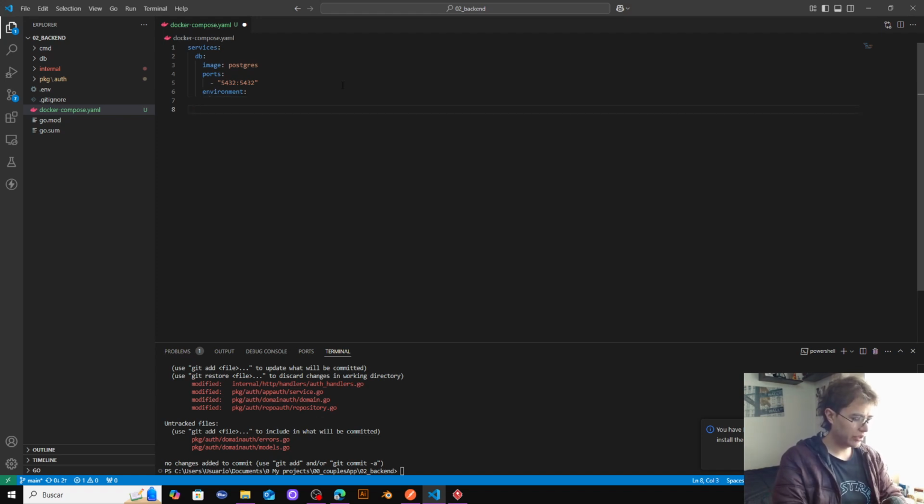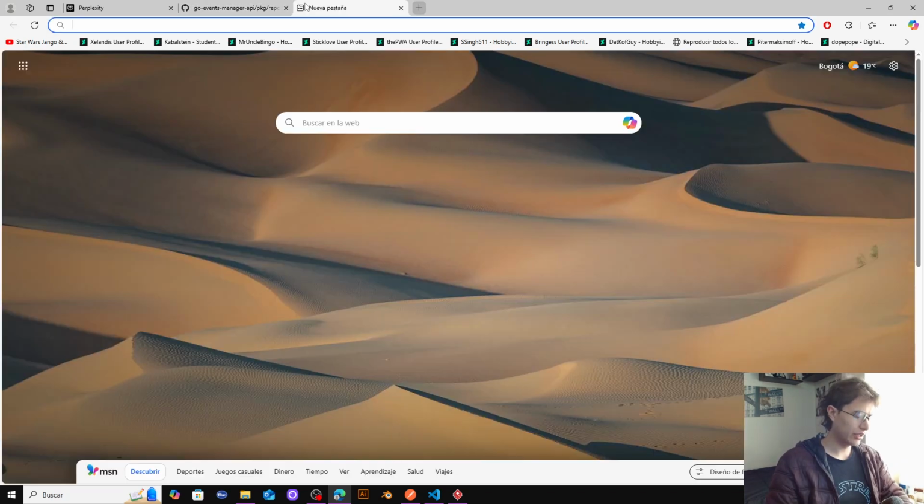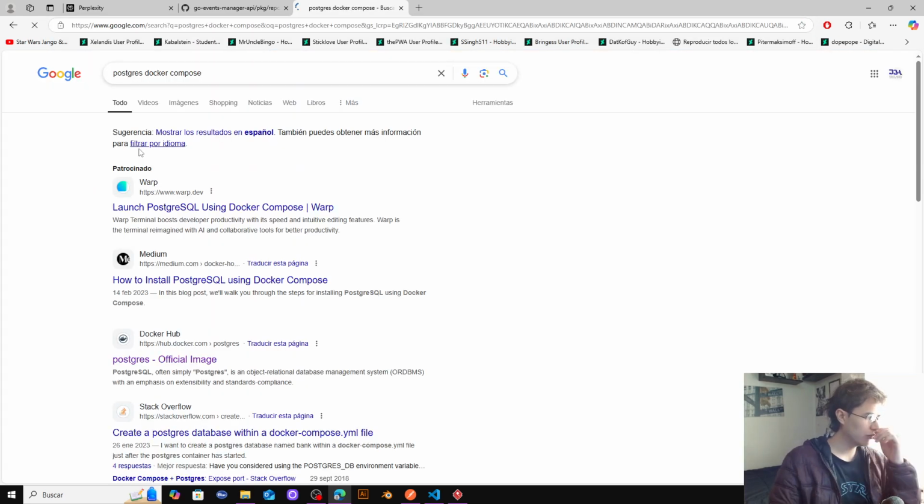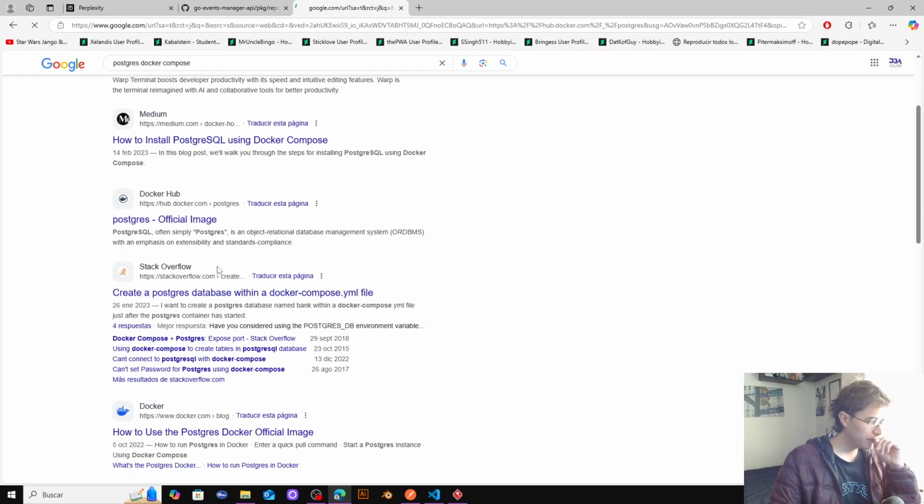I also have here our, how is it called, adminer, with an image adminer, and ports will be 8080, 8080. Yeah. But let me check if that's correct. So I'm gonna search Postgres Docker compose. Let me check what's the best approach.